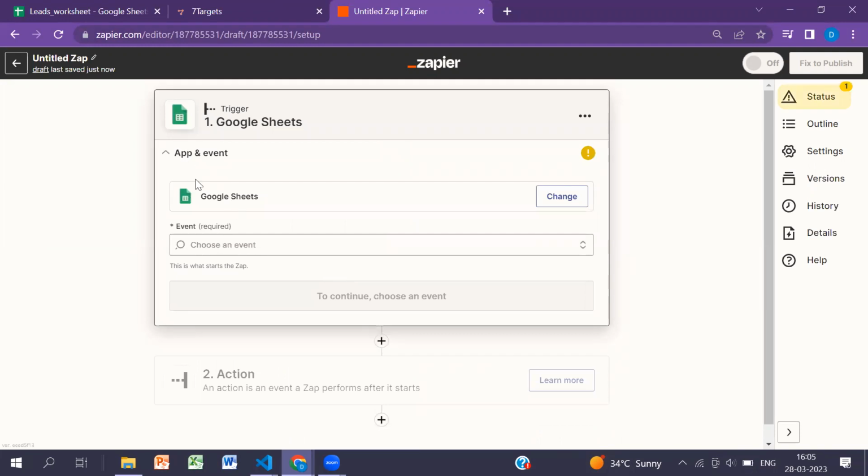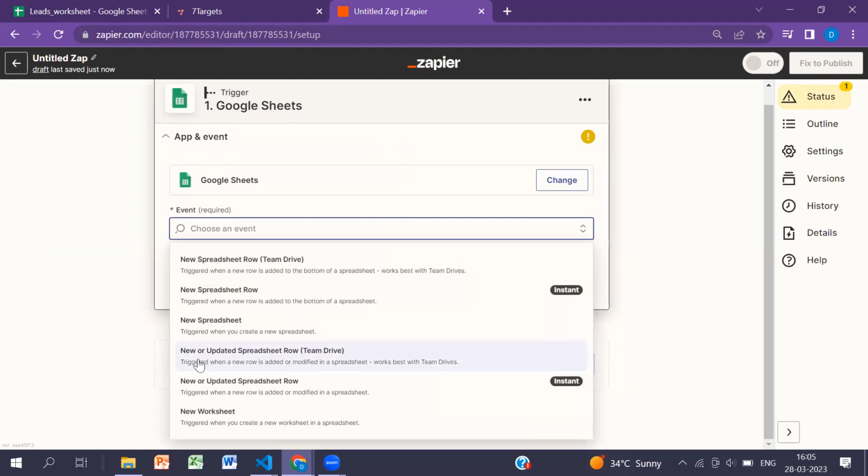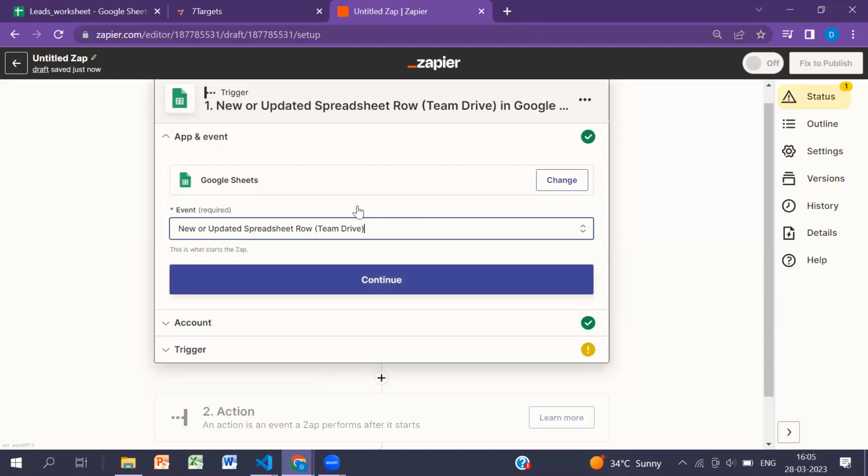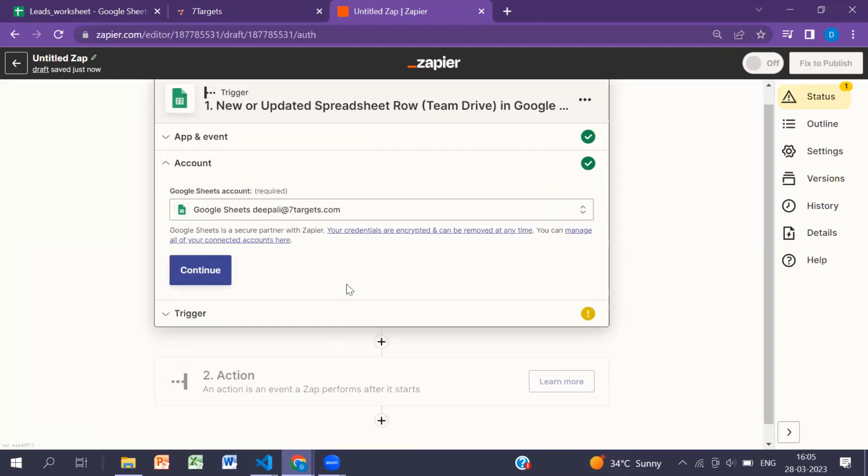When we click on it, the app is Google Sheets, for which we want to set the trigger, and then choose an event. The event would be new or updated spreadsheet row team drive. Okay, so we'll click on continue. Now it will ask for a Google Sheets account. Since my account is dipali@7targets.com, we'll click on continue.